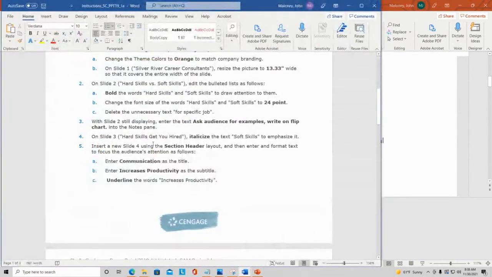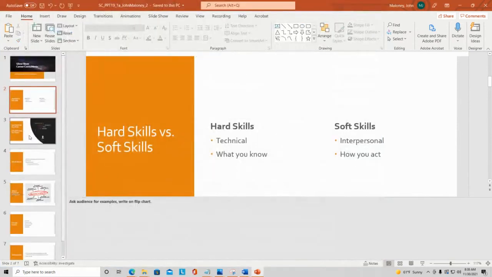Go back to the note of the instruction. So slide 1 is done, A and B. Slide 2 is done, A, B, and C. Slide 3 is done. I put that in the notes pane. Slide instruction 4, on slide 3, italicize the text, soft skills, to emphasize it. So soft skills on slide 4, I want to italicize it.